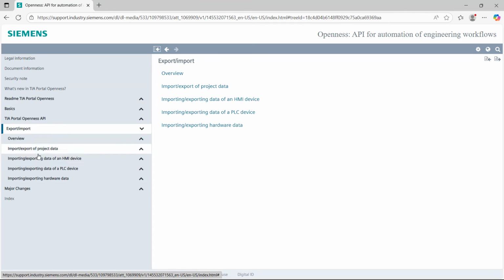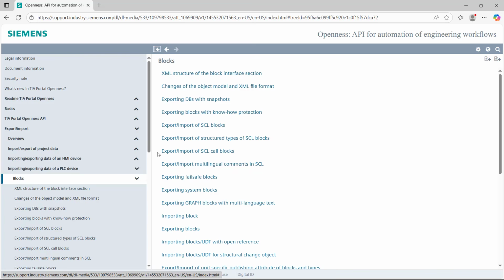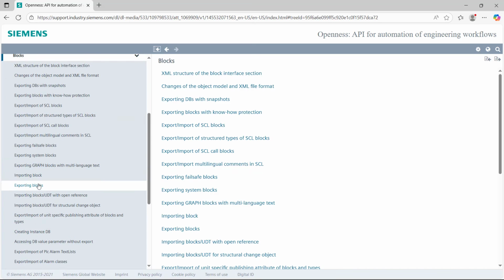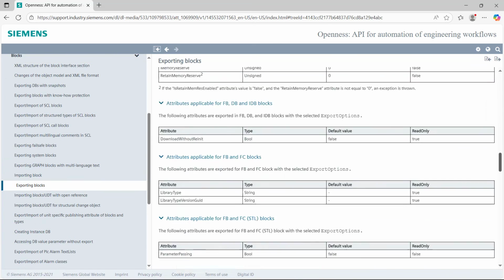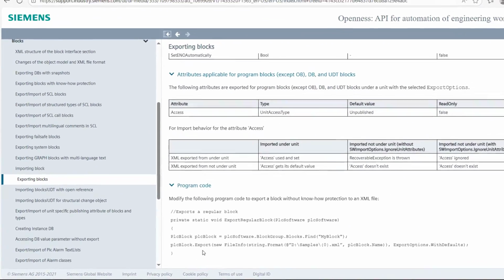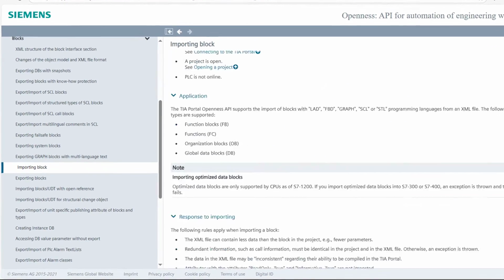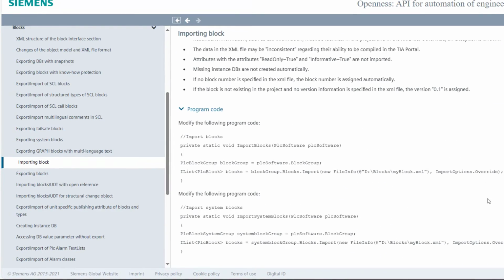And if I want to, say, look at how to import blocks, I can go to the import and click on blocks. And when I scroll down, I can have the export. You can see it's well documented. And then at the bottom, you can see that there is sample code that you can work with. If I want the import of the blocks, you can see the sample code as well.